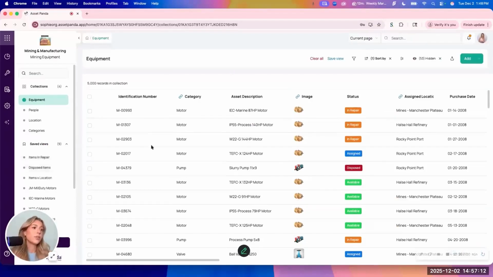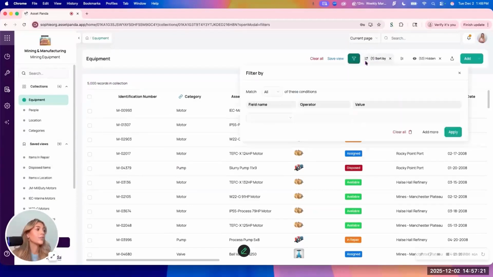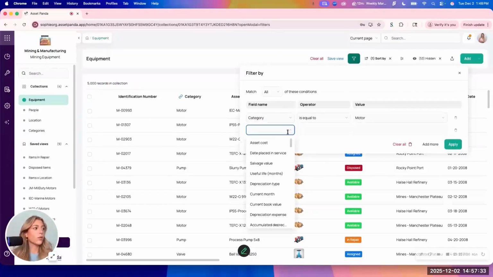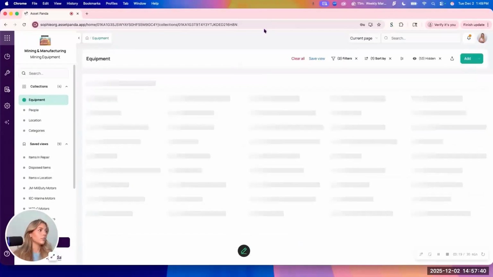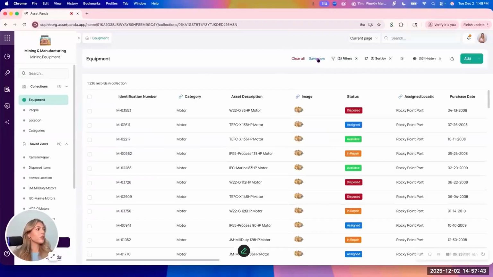For this one in particular, they had 5,000 records, so that's a lot to keep on hand. They wanted to create pretty easy ways to view their assets and make decisions quickly. You can do that with Asset Panda with stacked filters. So if, for example, I want to specifically look at motors within my Asset Panda account. Motors is great, but I want more granular reporting. I want to know motors that are specifically at my Rocky Point location. So these are all of my Rocky Point location items, all of my motors.